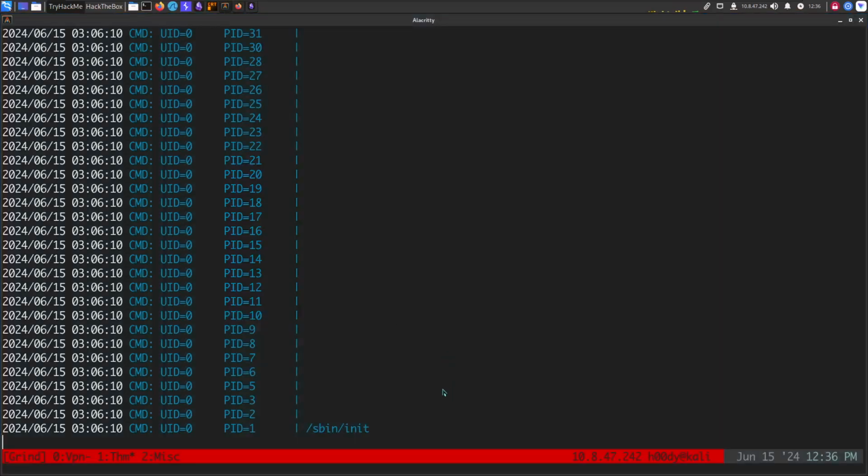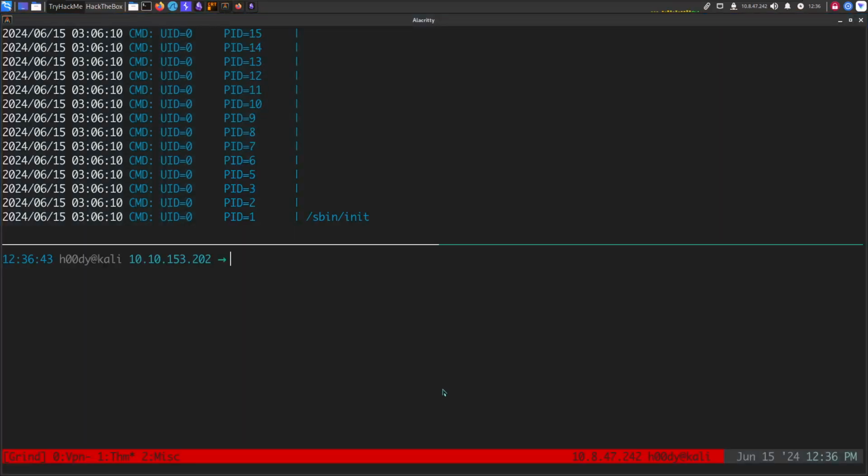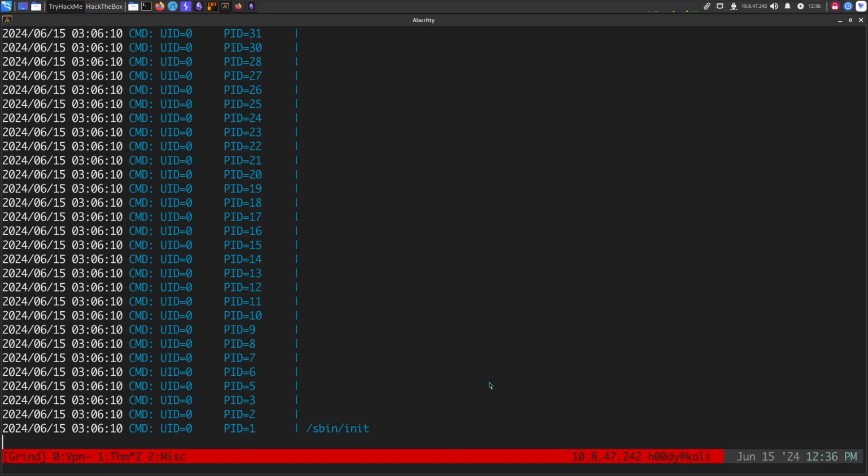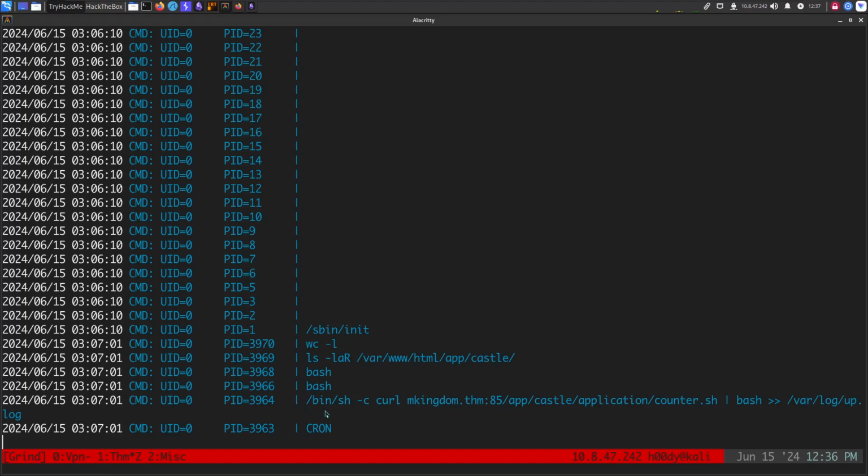So for the root part, it's pretty exciting and pretty neat. You'll actually see here in just a bit the command it's running. Wait, it hasn't run yet. So there's a cron job running as root where it's trying to curl this counter.sh file and directly executing it in bash and storing a log file here. So this is running as cron and you see the UID is 0, so it's running as root.